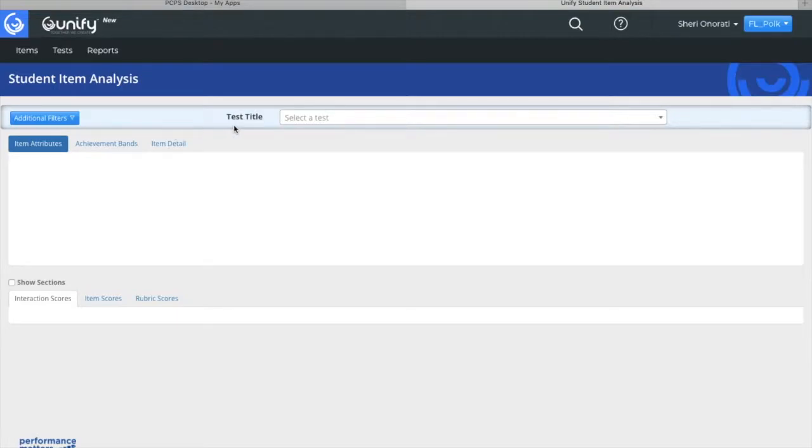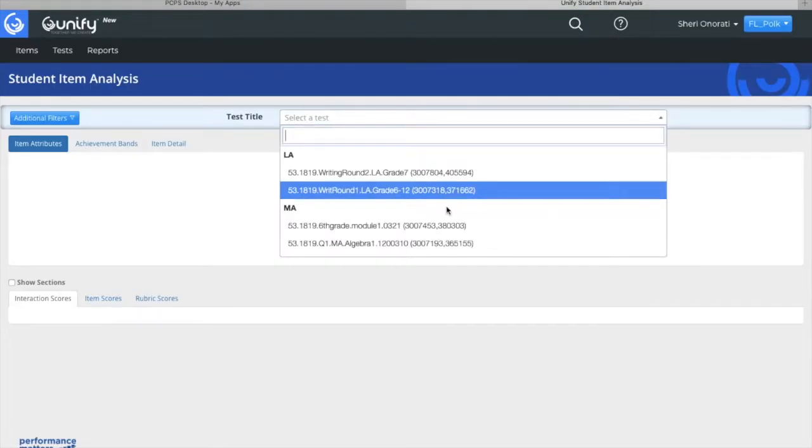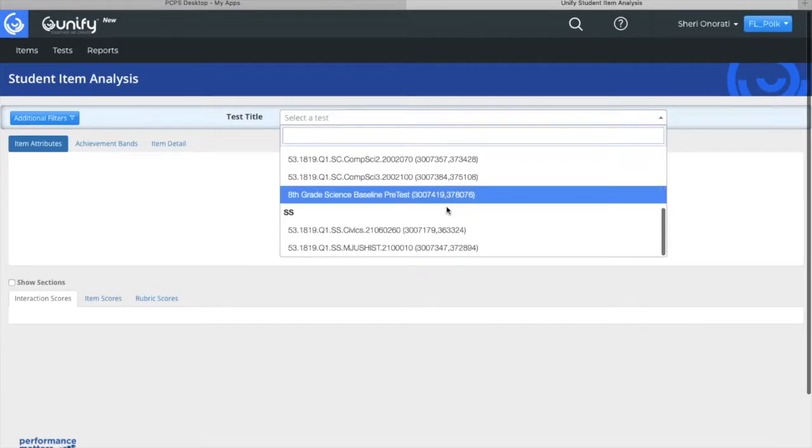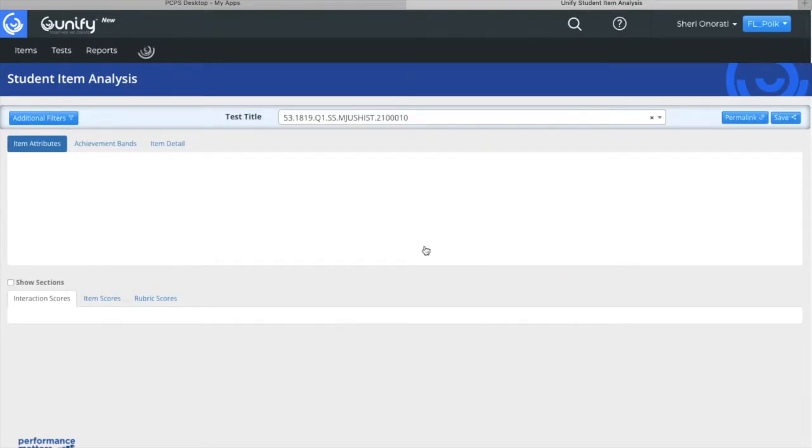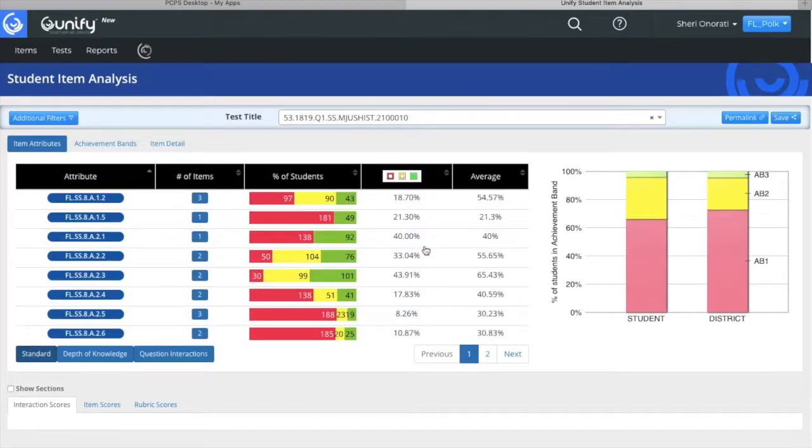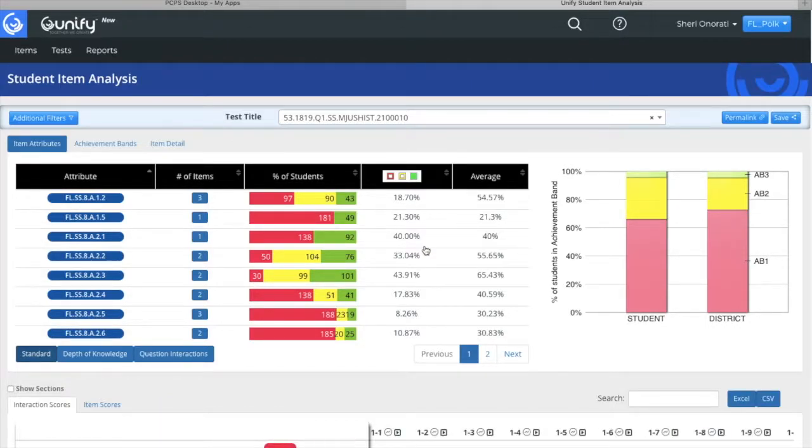At this point, I have to select the test. So just for the sake of the example, I'm going to select the U.S. History Quarter 1 assessment. So I'll scroll down and click this one. So it brings up the assessment data, and at first it can be a little bit overwhelming. So I'm just going to start at the very top and work my way down as I go over this with you. So when we look here where it says Item Attributes, this is where I can see all the different standards that were on the assessment. I can see how many questions were related to that standard, and I can get a general picture of how my students performed on that standard.